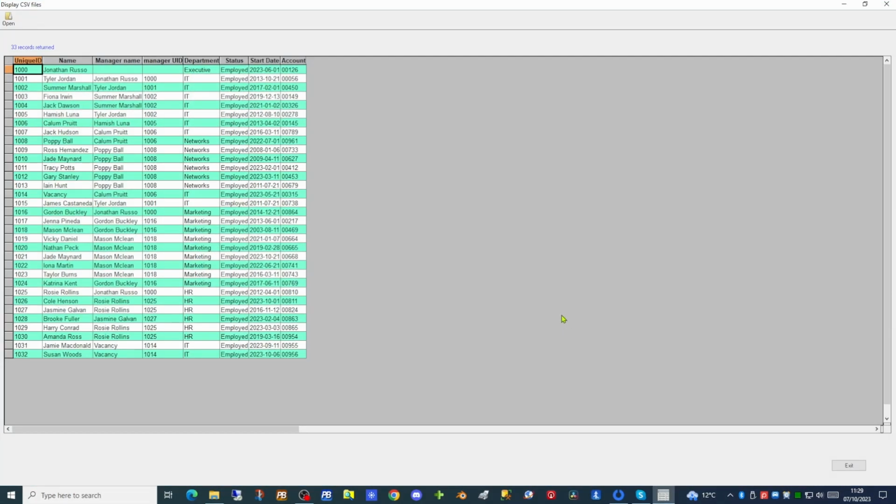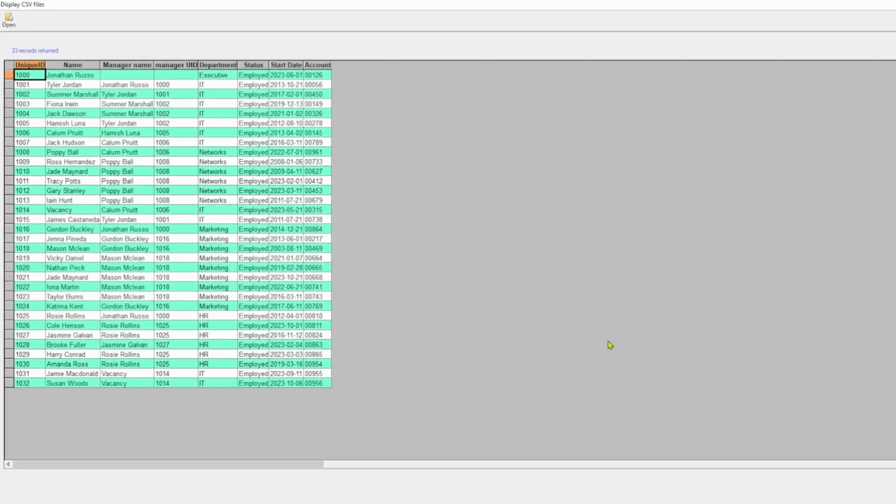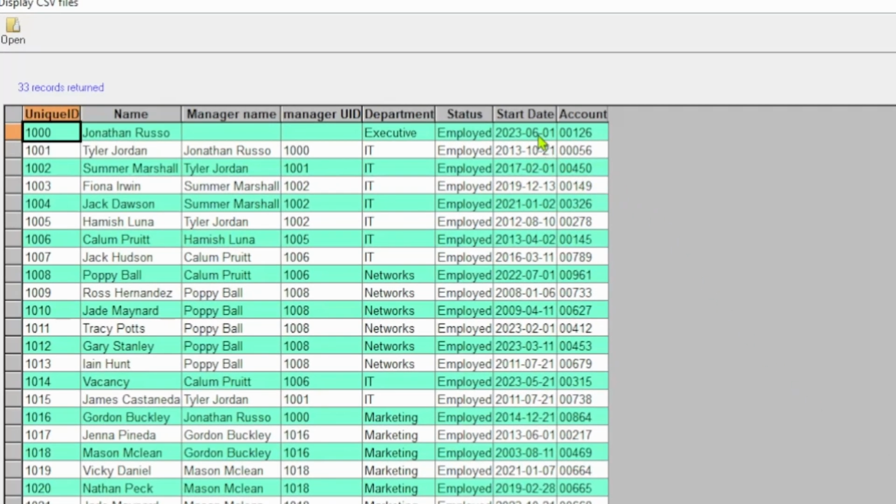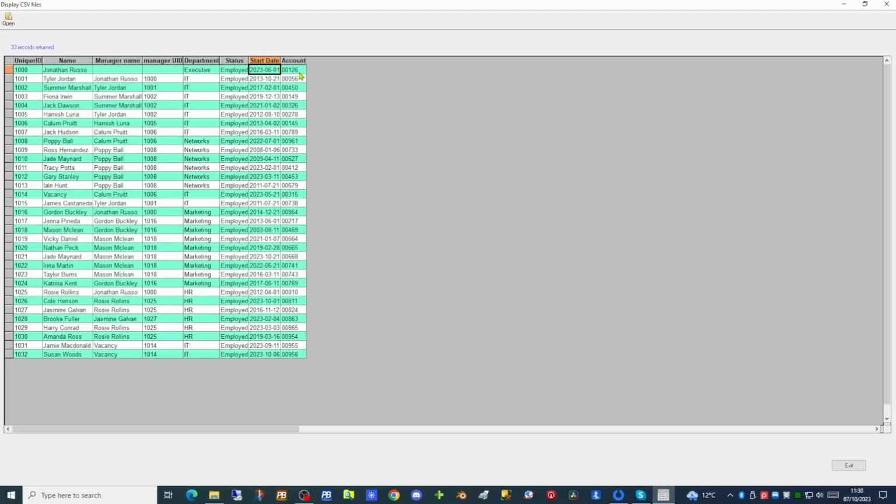If we open that up, we can see on screen we have 33 records of data with the header line. The application has automatically widened the columns based on the data contained within them. It has also presented the start date in the format that it was presented in, as in year, month, day, and the account column is zero filled as it was presented. So there has been no manipulation of data that has come in on the file. We can see the file exactly as it stood, but it is better presented in rows and columns.